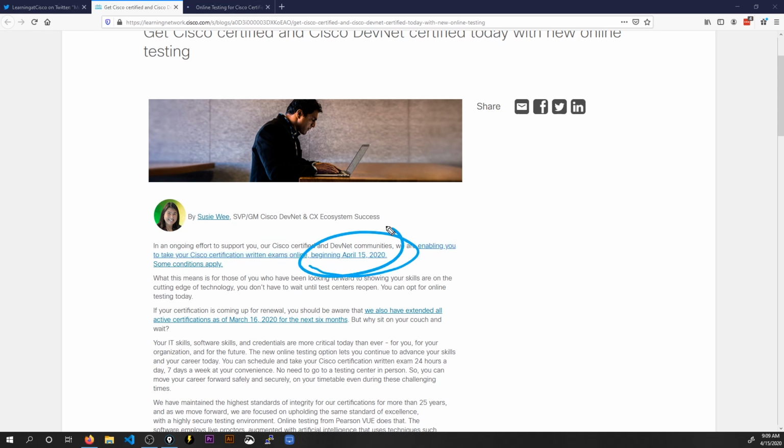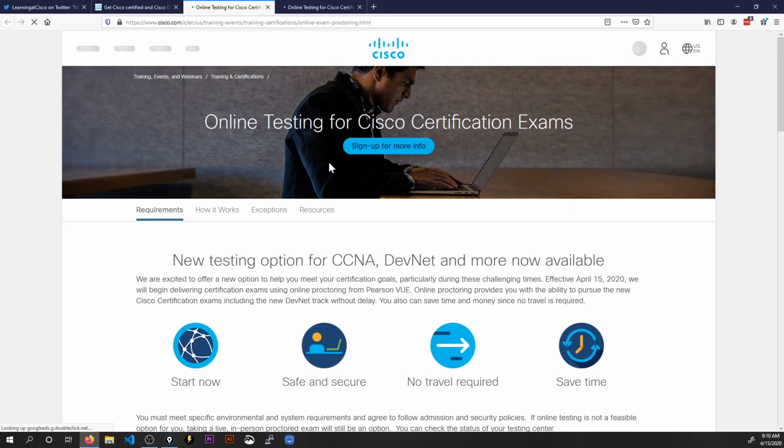The online certification exam is beginning April 15th, 2020, or if your exam is up for renewal, they've extended all active certifications as of March 16th, 2020, for the next 6 months. So you could actually take your renewal exams now online. If we actually click on this link right here, it says enabling you to take your certification written exams online right there. It pops up a new page.